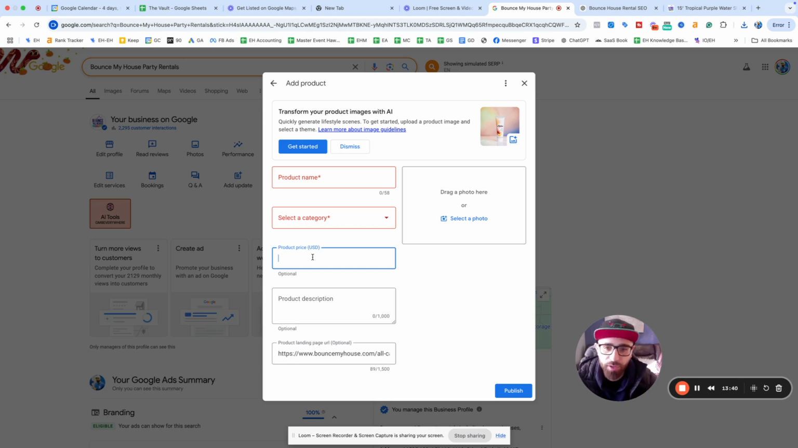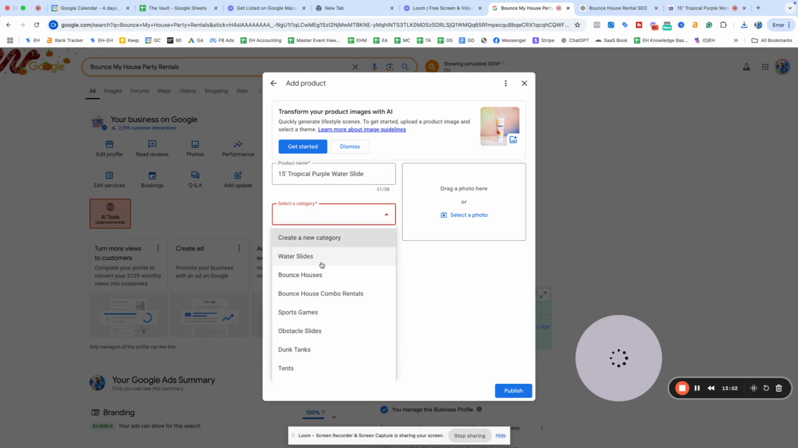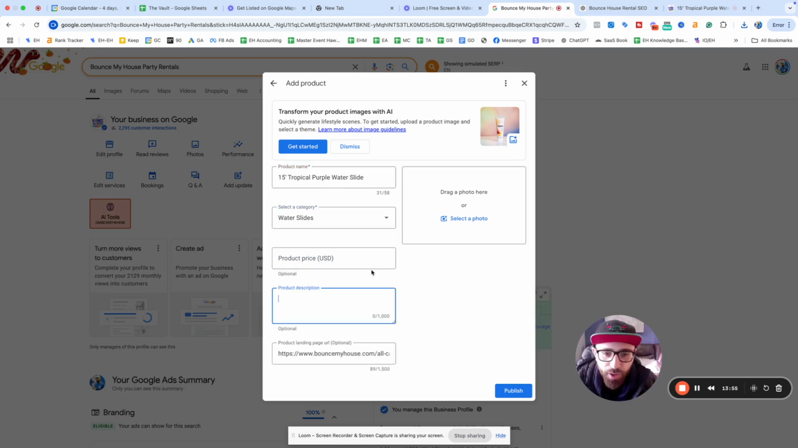And then eventually, I found out that the price was what I set here, and I never updated it. So don't put the price here. You don't want to have to put your prices in 10 different places, right? So I'm going to put the name here, categories, water slides, and the product description.